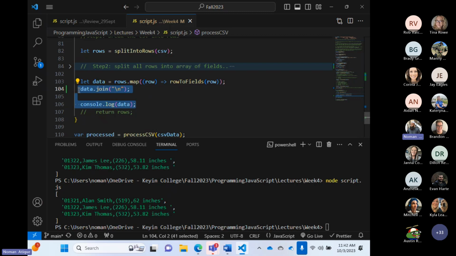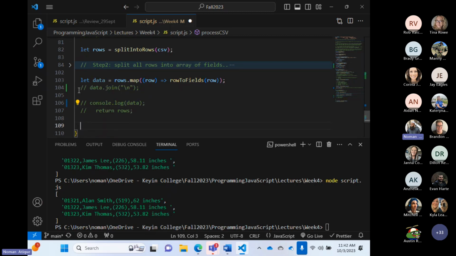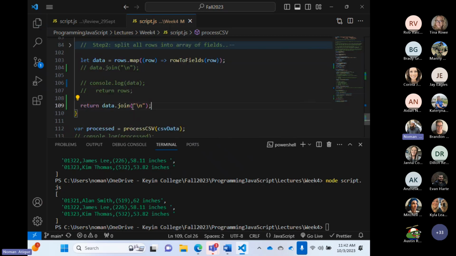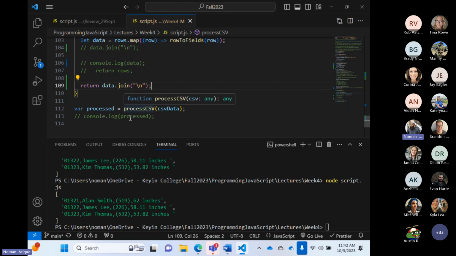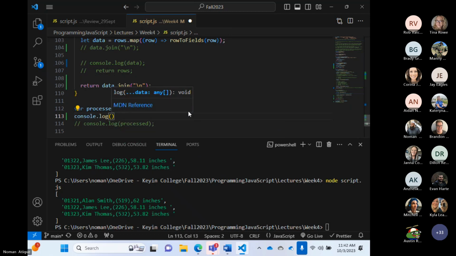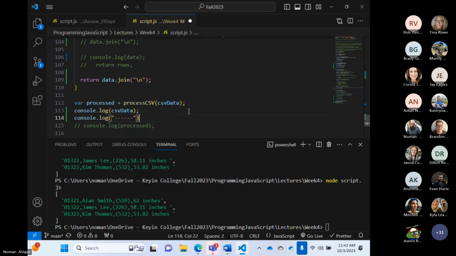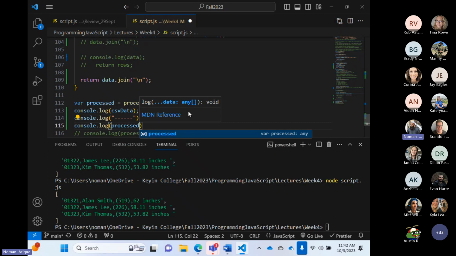Rather than doing the data.join here, I'll do exactly the same thing, but I'll return it from here. Return data.join, because now it's converting but not showing. I will return this data.join from here and look at that over here. I'll say processed is equal to processCSV. Now console.log the CSV data, the original data. And now console.log a dash line, and then console.log processed data. Are you guys getting that one? Now I'm printing the original data, then a dash line, and then the processed data.